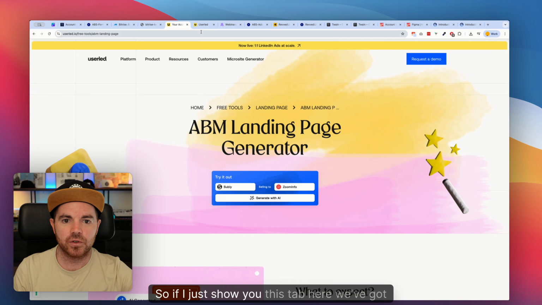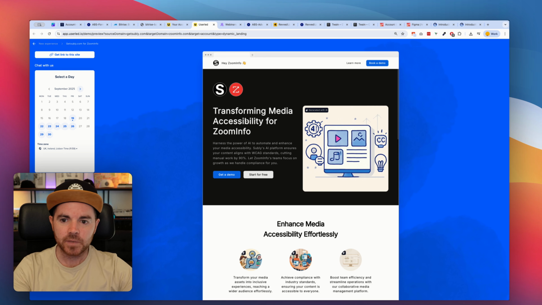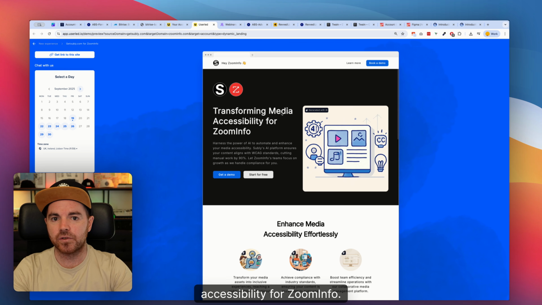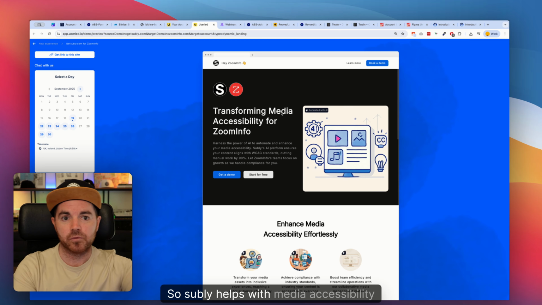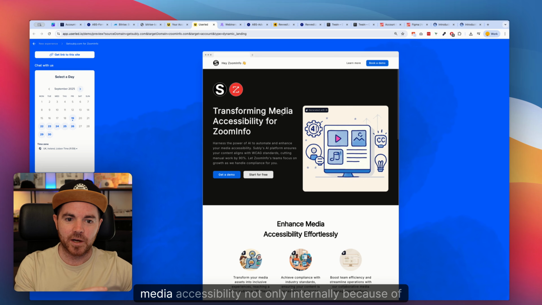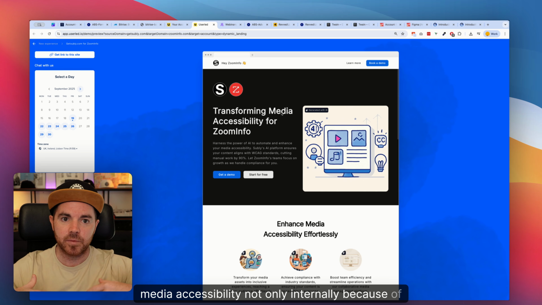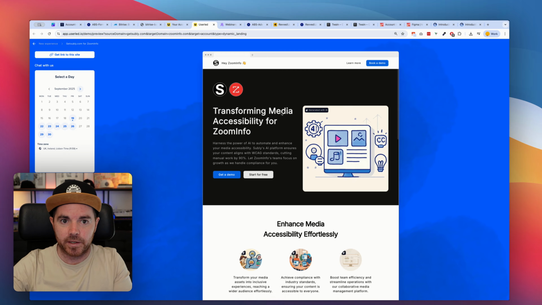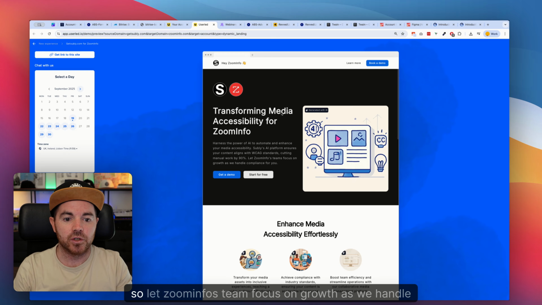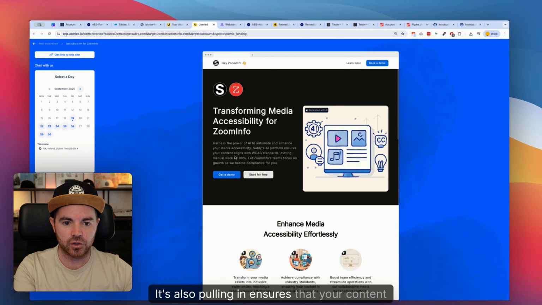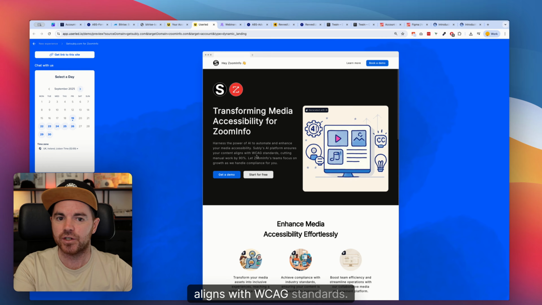So if I just show you this tab here, we've got a microsite which is saying transforming media accessibility for ZoomInfo. So Subbly helps with media accessibility, and ZoomInfo need to think about media accessibility not only internally because of the amount of people that they have, but also for the content that they're sharing publicly as well. So let ZoomInfo's team focus on growth as we handle compliance for you. It also ensures that your content aligns with WCAG standards.